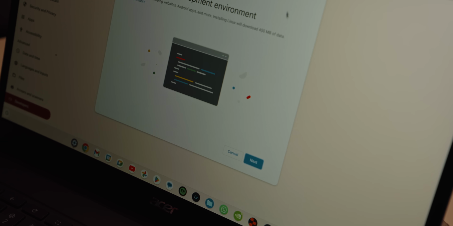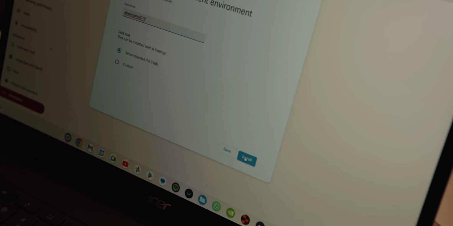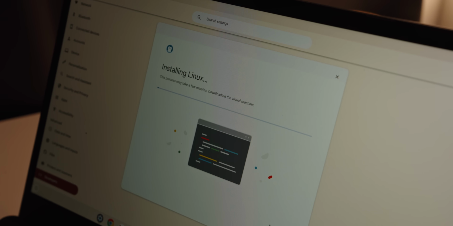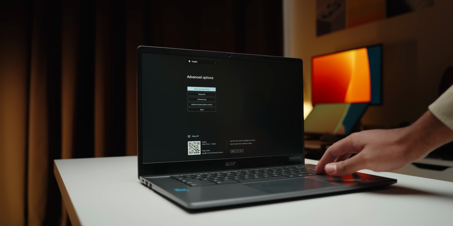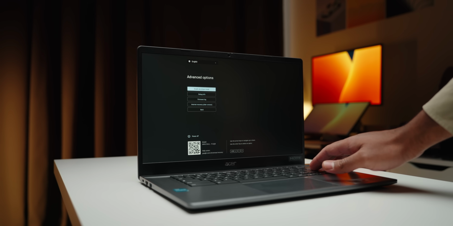VS Code is also supported on ChromeOS. Once you enable the Linux beta setting, it'll essentially download the tools to create the Linux environment and configure it for you. You're also more than welcome to enable developer mode to sideload third-party apps or operating systems, but keep in mind that that does compromise on the security features that come out of the box with Chromebook Plus.